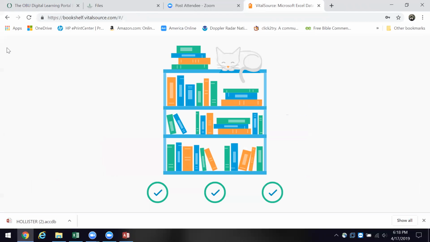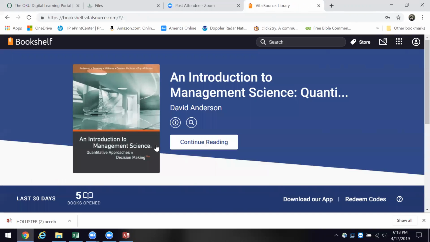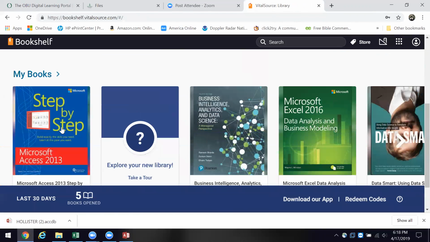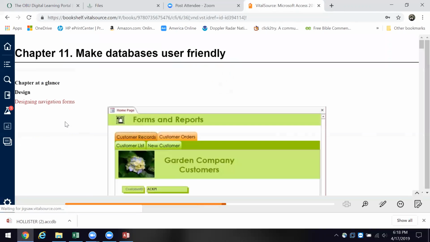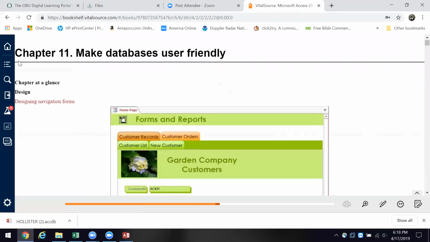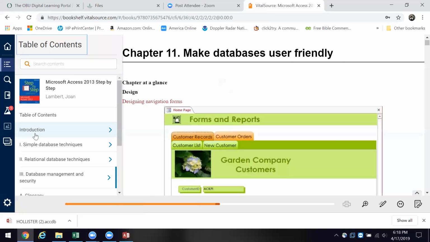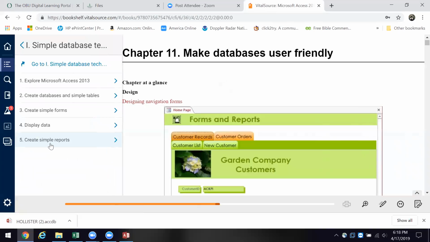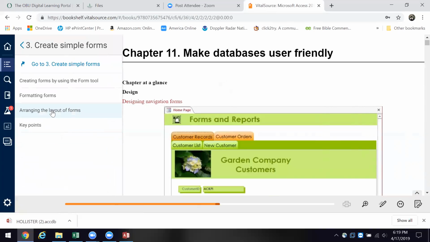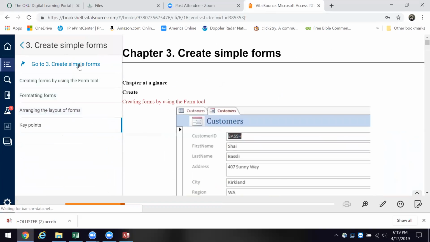I'll go back here to the library. And I was working in management science today. So here's the text we want. This is the Lambert and Cox text. And this time we're working in chapter 3, creating forms. Again, tables are the heart of a database. A form is how we keep that heart beating because we use forms to input data into a table, right?